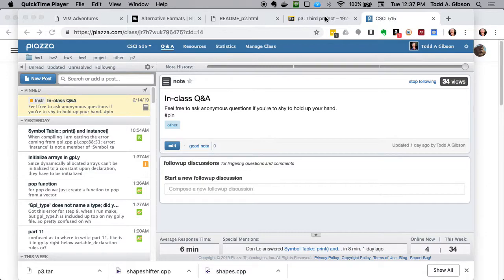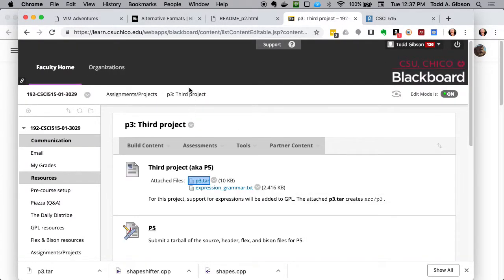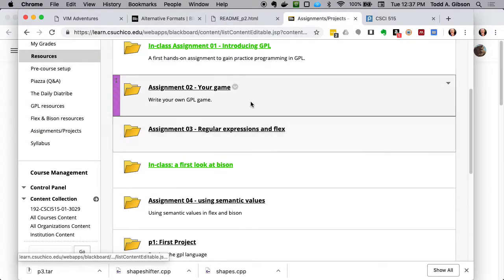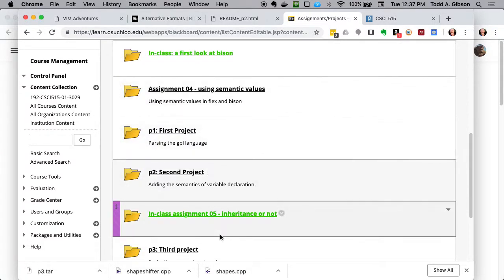And exception handling, try, throw, catch, is also used heavily from here on out. So I want to spend part of that time just talking about those concepts. The exception handling stuff I'll roll into when we're talking about the project. But I did want to start with a short in-class activity. If you go looking at your assignments and projects folder, I've got one in here, in class assignment 5, inheritance or not.